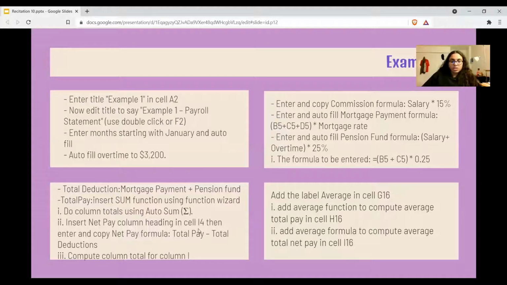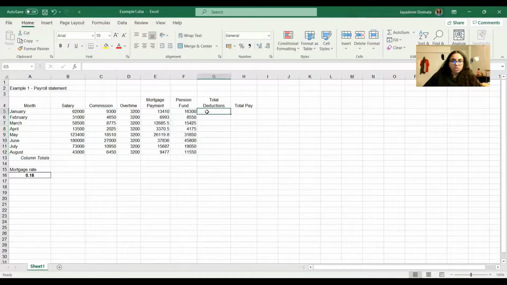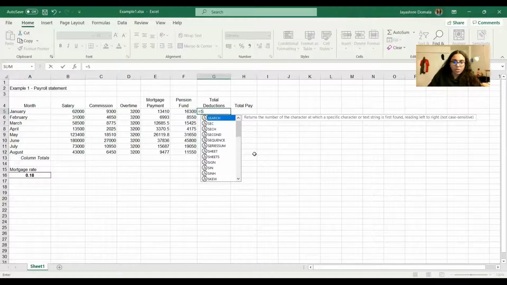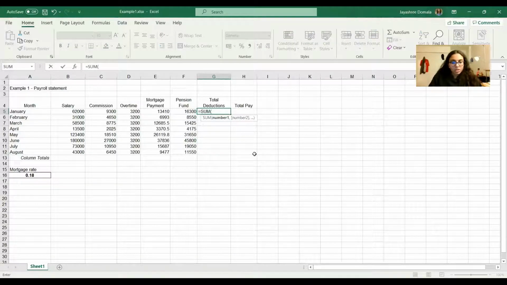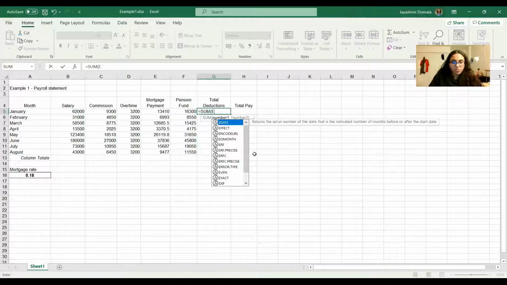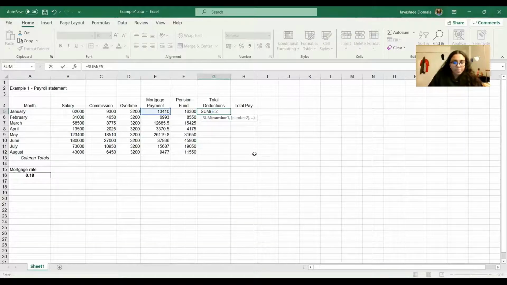Now the total deduction has to be calculated, which is mortgage payment plus the pension fund. So total deduction is going to be mortgage payment plus the pension fund. So this time let's try to use a function. So we can write equal to SUM, and we can write E5 to F5.